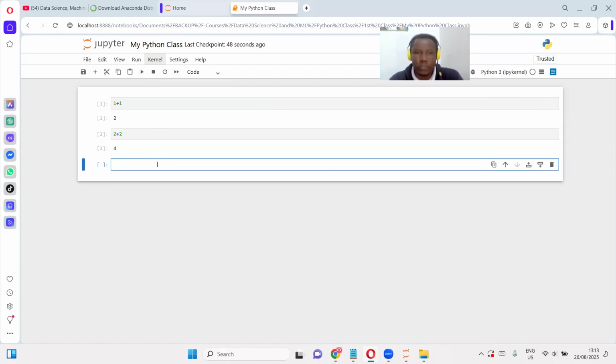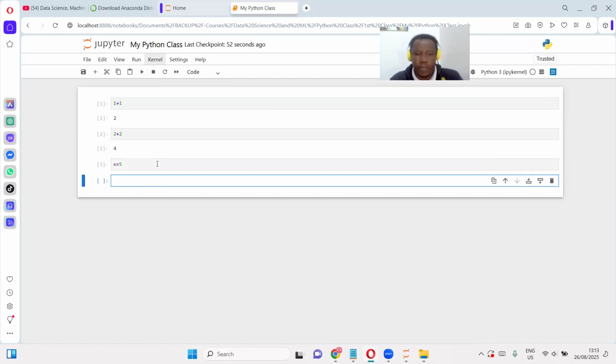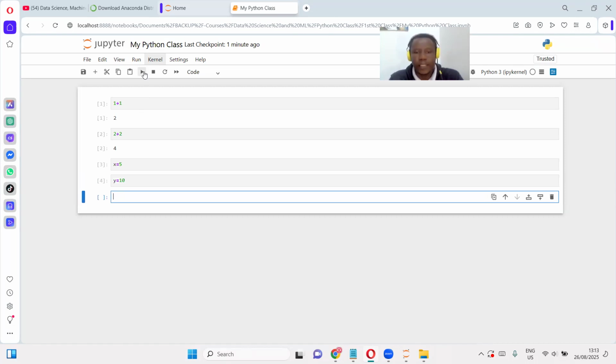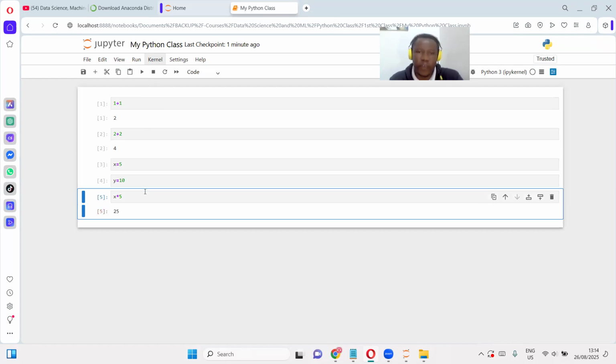So that's how to run. If I say X equals 5 and I run it, I did Shift Enter or Control Enter, and I say Y equals 10 and run, I can say X times 5. What should be my answer? My answer is going to be 5 times 5. Because X is 5, if I run this, I'm going to get 25. So you have an environment that you can use to code in Python.